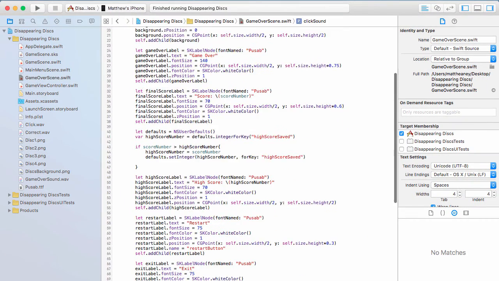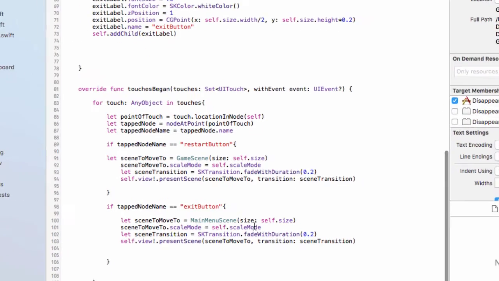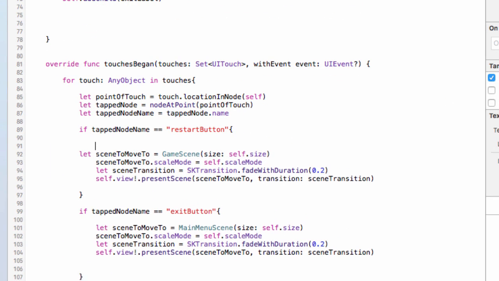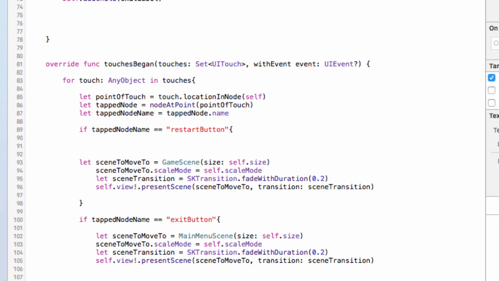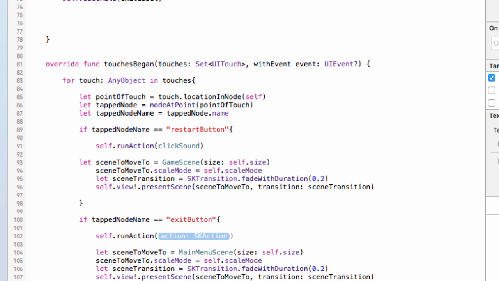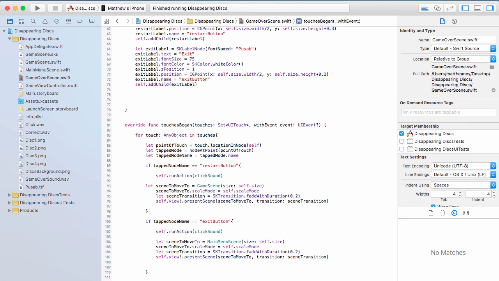So with that, back to touches began, back to our two buttons, inside the if statements, and we are going to run our action click sound in each. So now if we push a button, we get that little click sound just to kind of polish it off. And that is now our game over all set up. We have all of our labels, it shows our score, shows our high score, and we can return to the game, or we can return to the main menu, which doesn't yet exist. So let's hit run and check out the game so far.